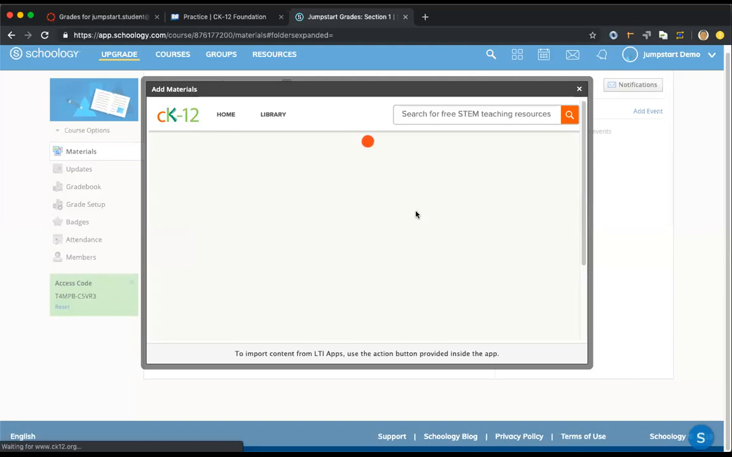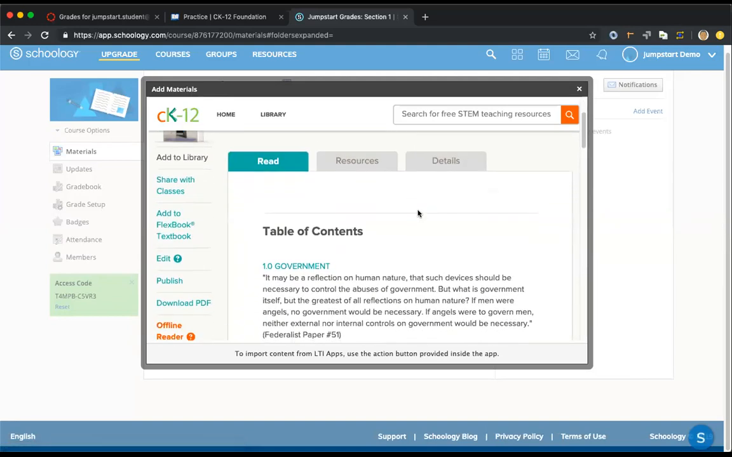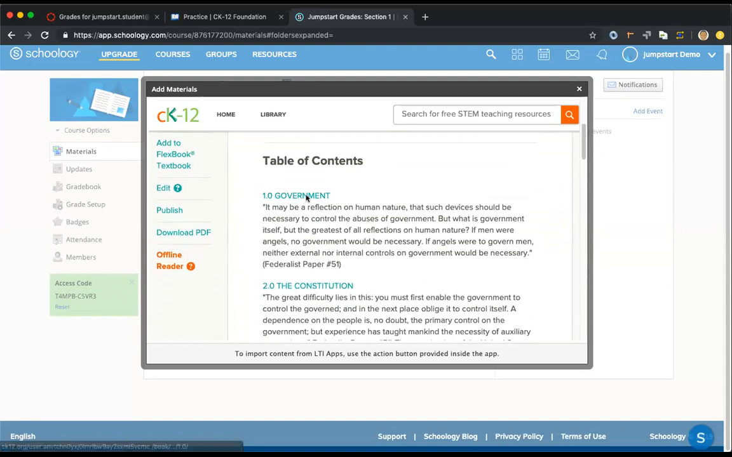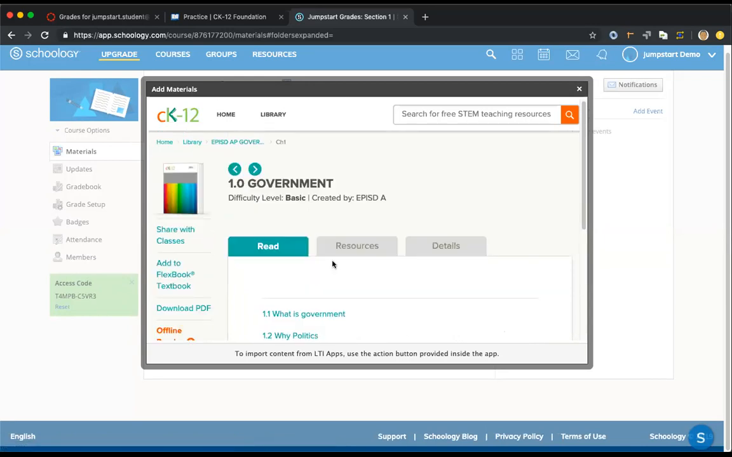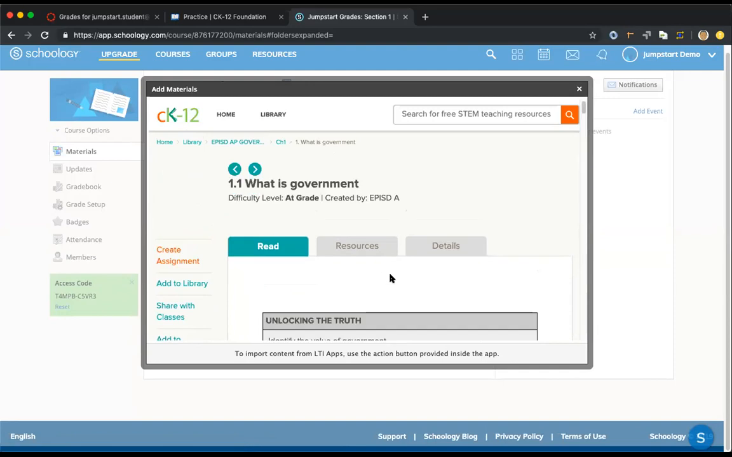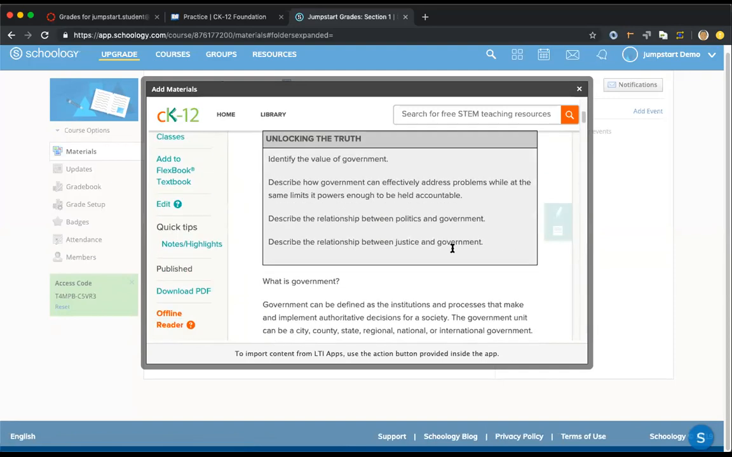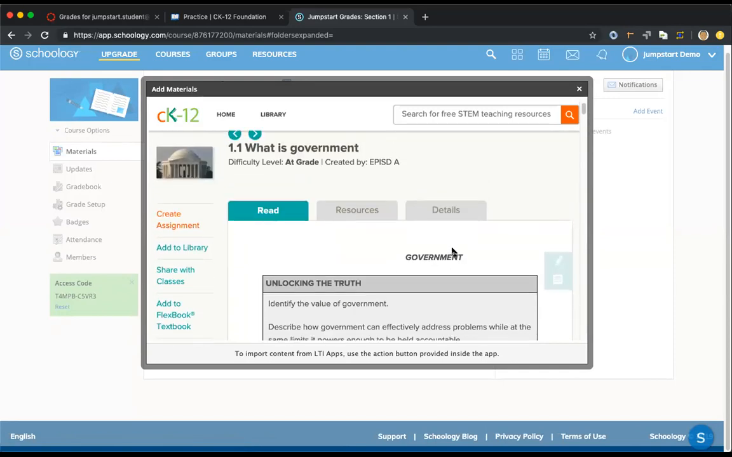Government. And so one thing you'll notice, you cannot assign the entire book itself. And that is the same within CK-12 in general for our own classes. So what you can assign is the individual sections themselves, kind of where the meat of the content is. Once you get down to something that you do want to assign, click on this create assignment.